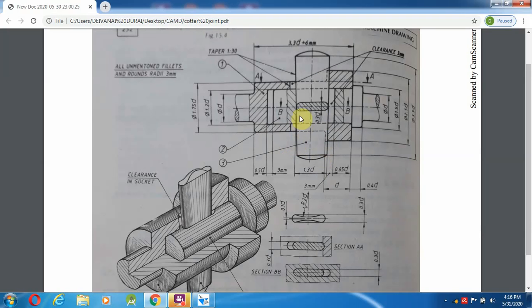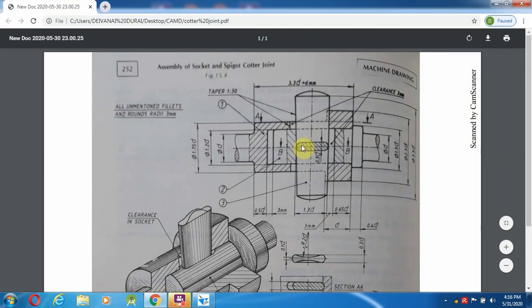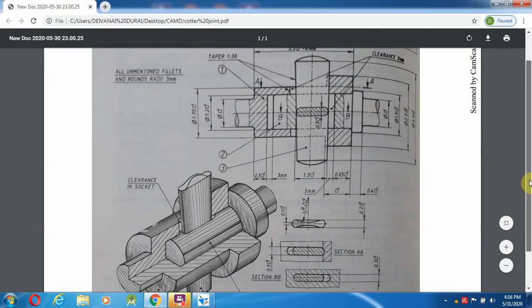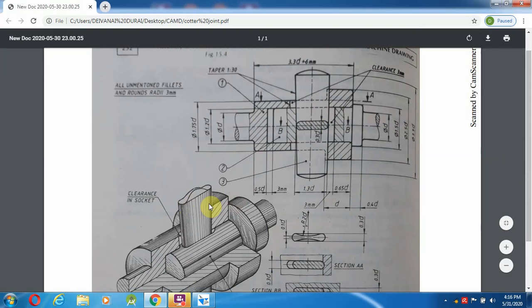Then here, the cotter is this one. This is the cotter, which is going to join the socket and spigot. The cotter joint can be easily joined and assembled, as well as disassembled from the component. It can be easily attached as well as removed. That is the advantage of this cotter joint.